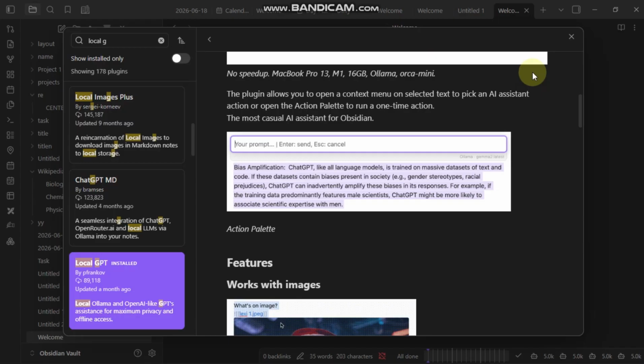If something doesn't work, check two things. First, make sure Ollama is running in the background, and second, confirm the correct model is selected in the plugin settings. Most issues come from one of these two steps.